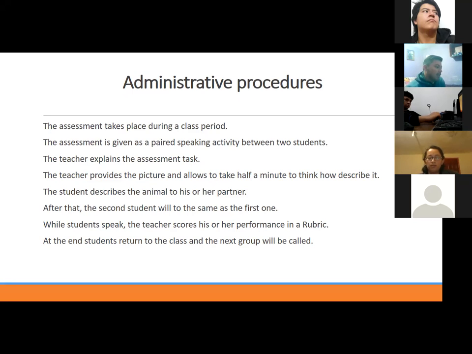After that, the second student will do the same as the first one. And while students speak, the teacher scores his or her performance in a rubric, as I said before. And at the end, students return to the class and the next group will be called, because as we can notice here, to develop this task in a better way, we need to have the pair or the two students in the class to listen clearly to what they are speaking, or how they perform their speaking skill. Please, next.